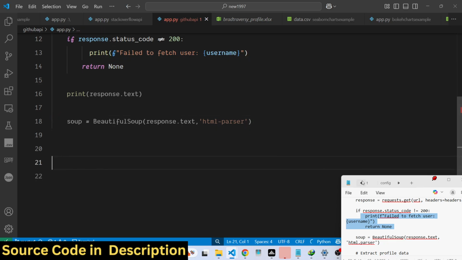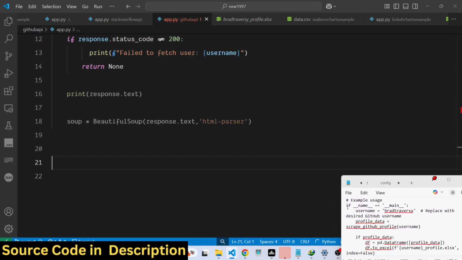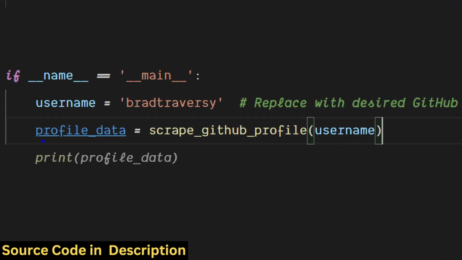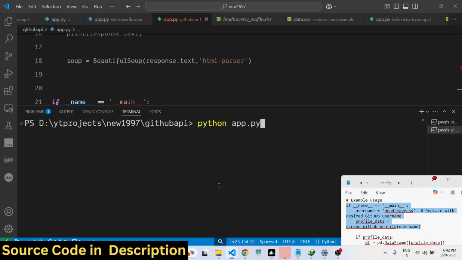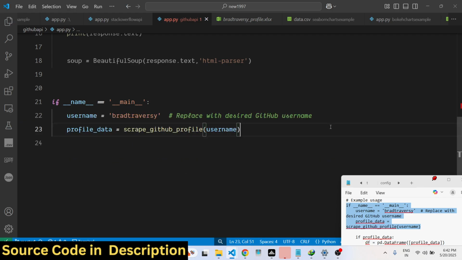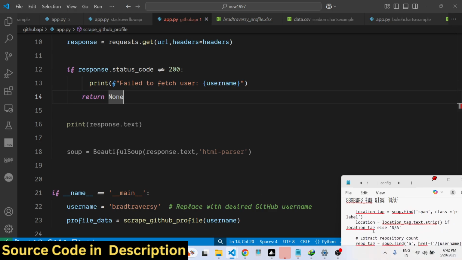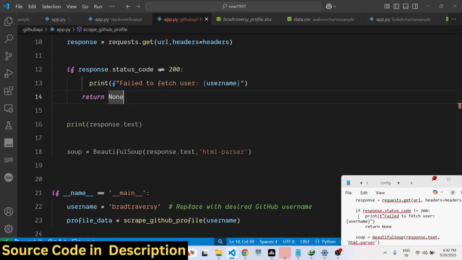So if I call this function right here, passing this username, we are calling this function with this username. If I try to run this, I think there is some kind of error here. So return, right here, this needs to come inside this.